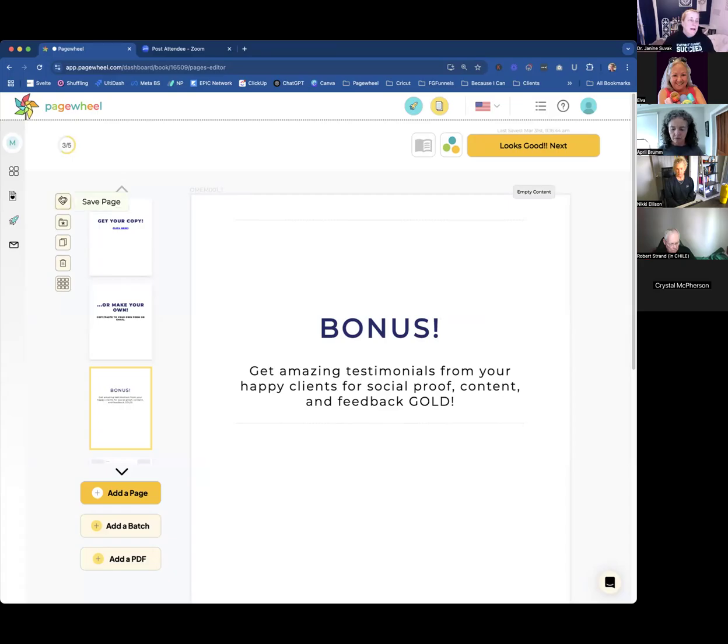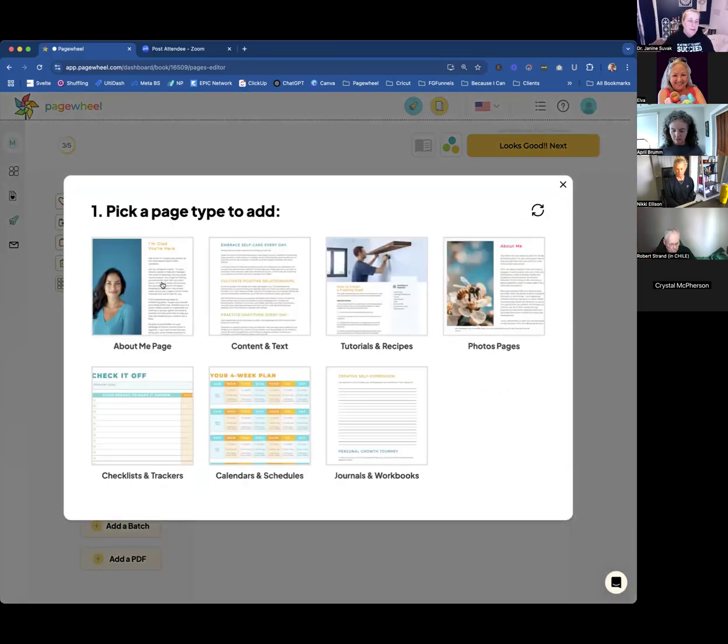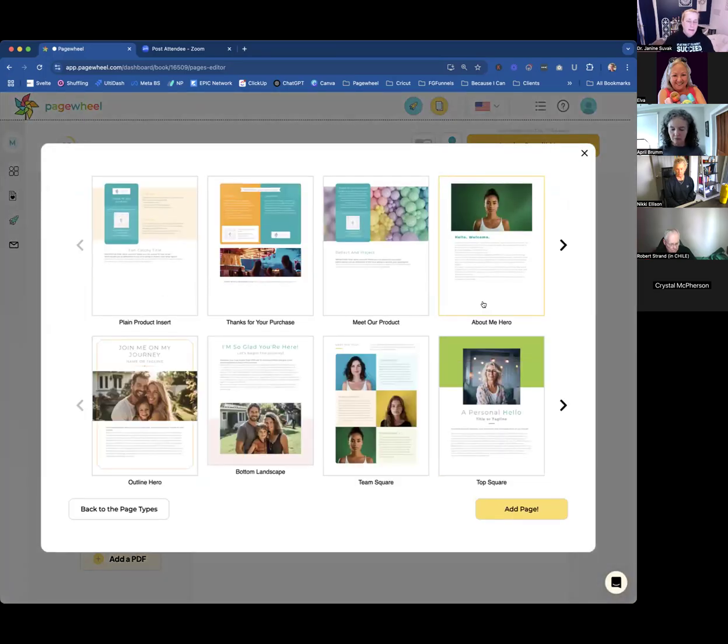So what you can do is go here to add a page, and we have a whole bunch of pretty About Me pages, and you pick one and you put in your picture and it writes all the stuff for you.